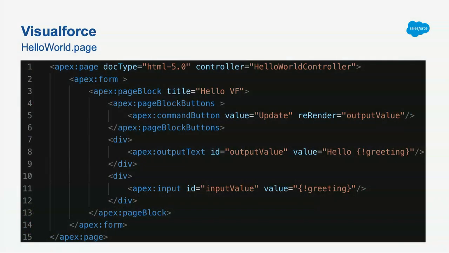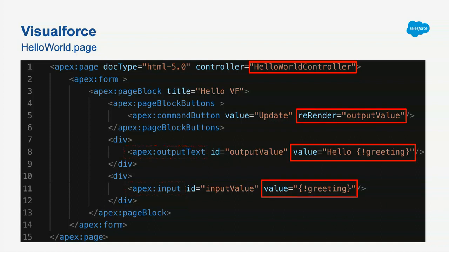All right, if we take a look at the Visualforce page first, right? It's nothing too exciting there. We start off telling it what controller we're using, the Hello World controller. We have an Apex page tag, right? We have an Apex page block, Apex page buttons, and then we have an Apex output text tag and an Apex input tag. Right? Our button, we have a re-render attribute that's saying, OK, when the button is clicked, re-render my output value. I had to explicitly tell that to happen.